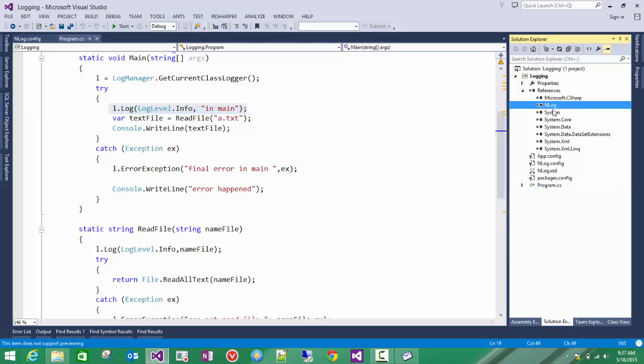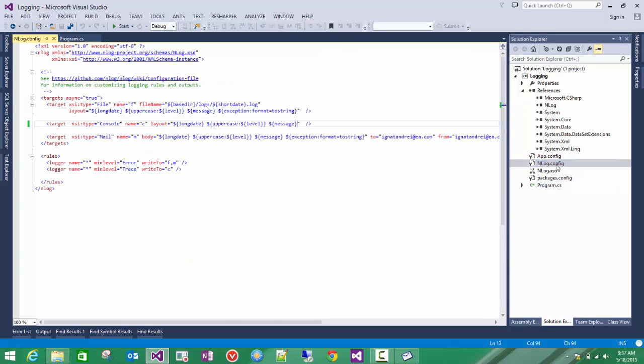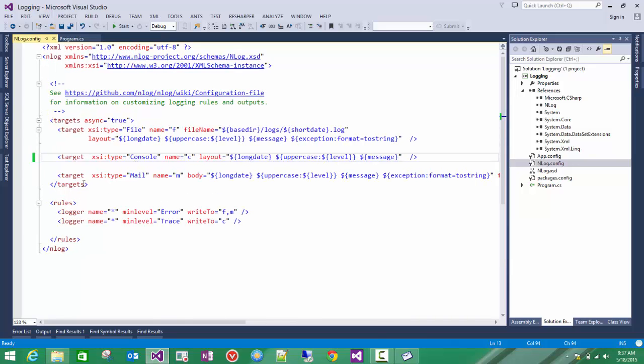So NLog has a feature where you can put everything you want to customize in an NLog config. So I have a target named file that logs in the base dir logs folder and puts the date. I have a target for the console and a target for mails. So that means that every log goes to one of these targets.